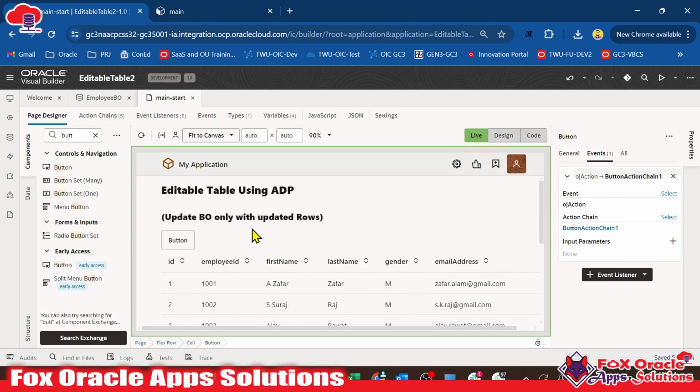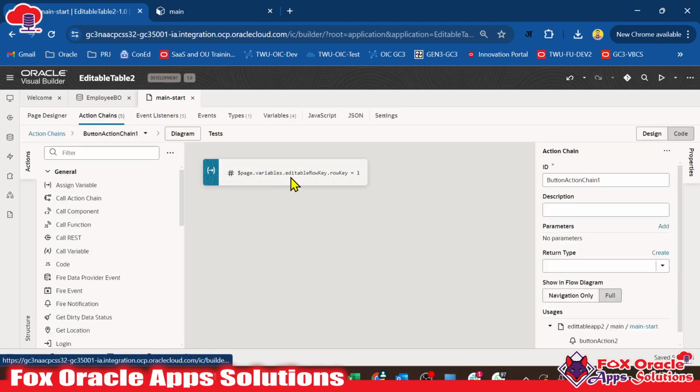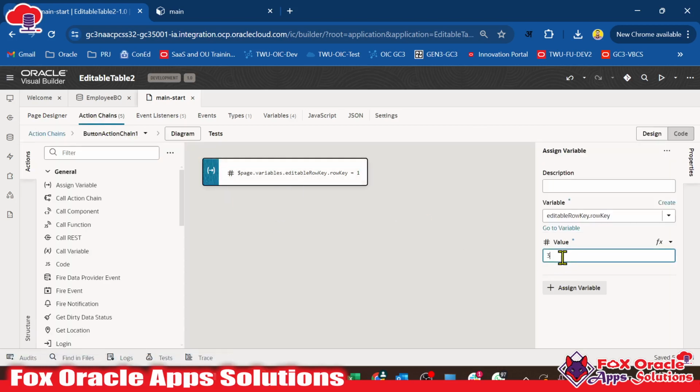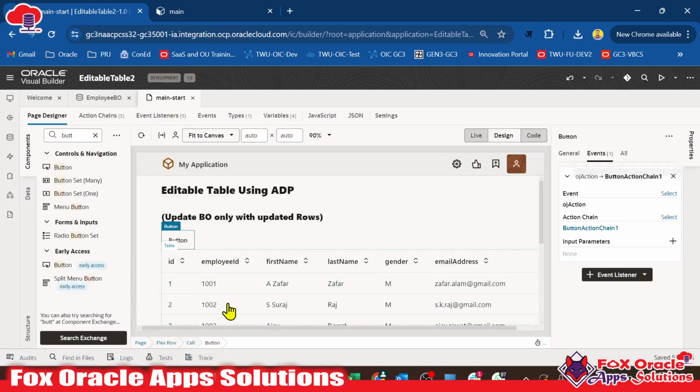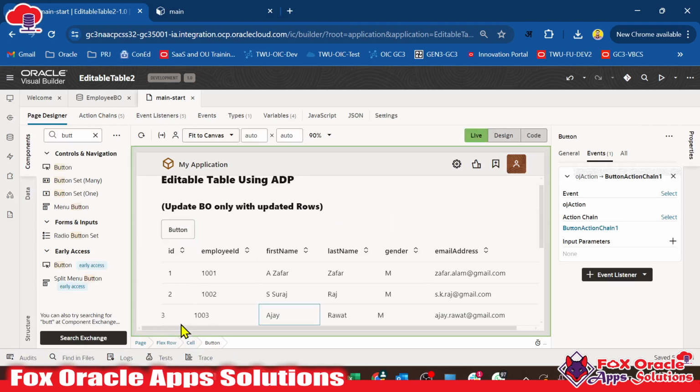Let me go to live mode. Once the user clicks on this button, you can see row 1 got into edit mode. In the same way, if I go to the action chain and make it 3 instead of 1, whenever the user clicks on this button, row number 3 will be in edit mode. Let me go to live mode. If we click here, you can see row 3 comes under the edit mode. So this is the logic behind it.